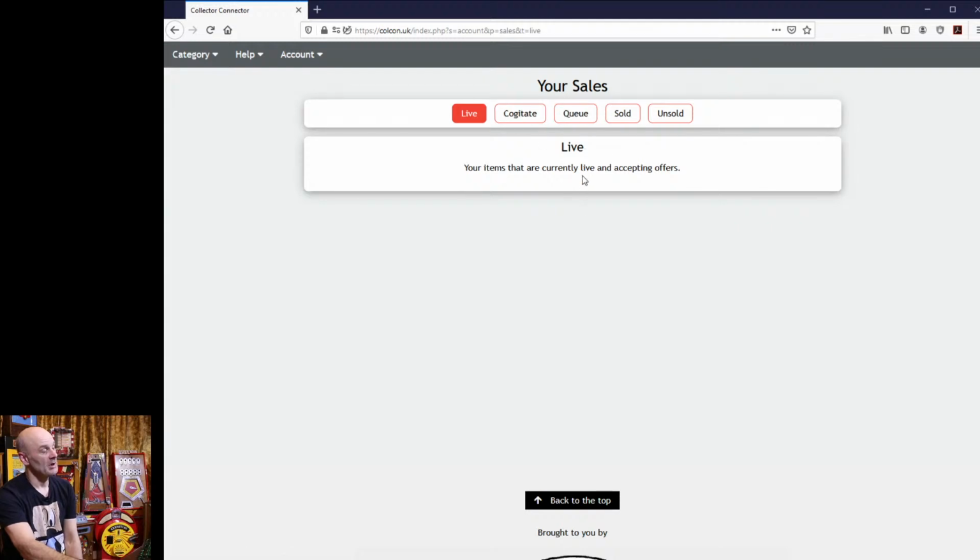Things that are queued, i.e. stuff that we've received but are in processing, still photographing, video and cataloguing, whatever. Stuff you've sold, it's self-explanatory, and stuff that's not sold because you haven't accepted the offer, which will be either stuff you take home again or we try again.